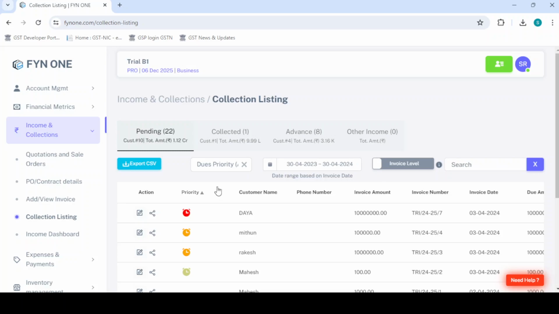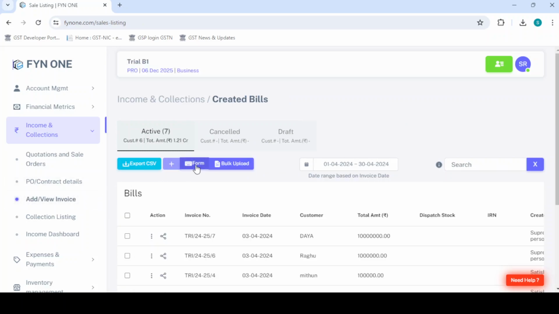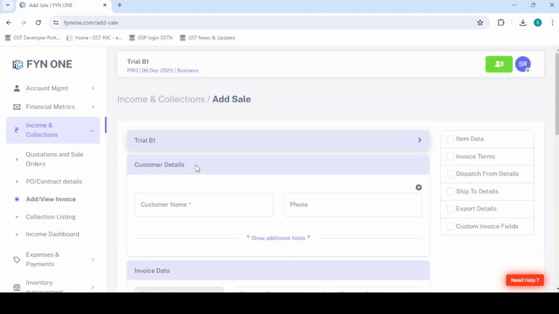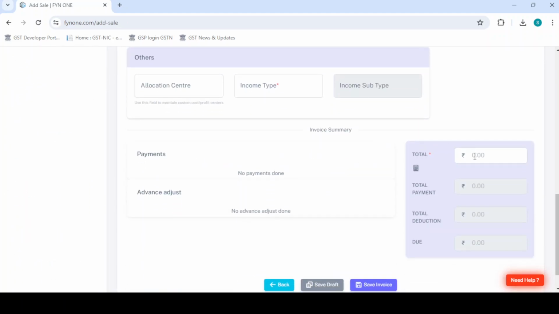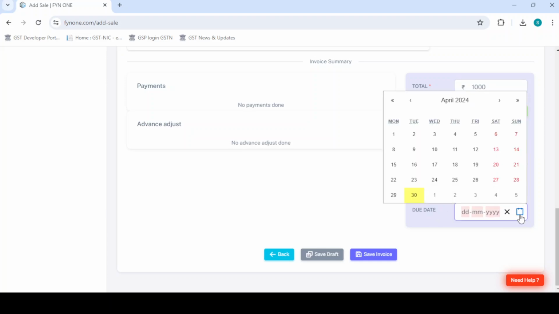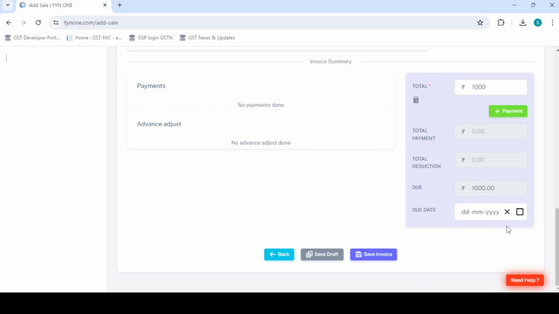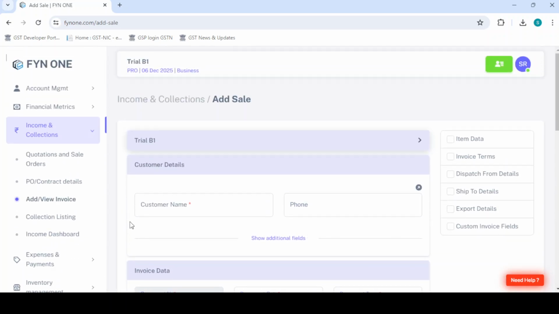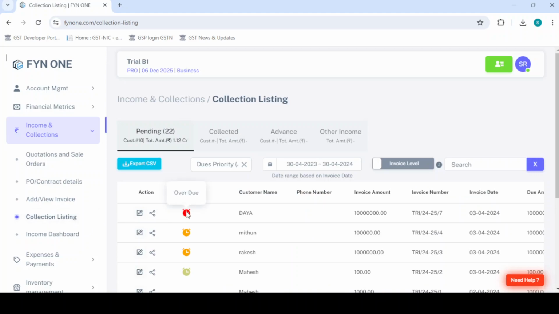Finally, there is this new feature called dues priority, and you will see that as an option under the pending tab of collection, and also under the pending tab of payments. What is this useful for? When you're creating an invoice on the sales side, or updating the invoice on the purchase side, and you enter the total amount and the due is greater than zero, you will see this option called due date. You can give a due date. It could be the current date, a previous date, a future date, etc. And basis that date, a priority is created.